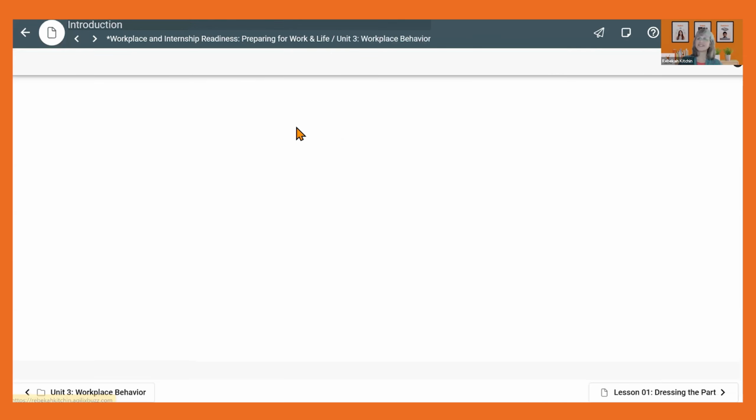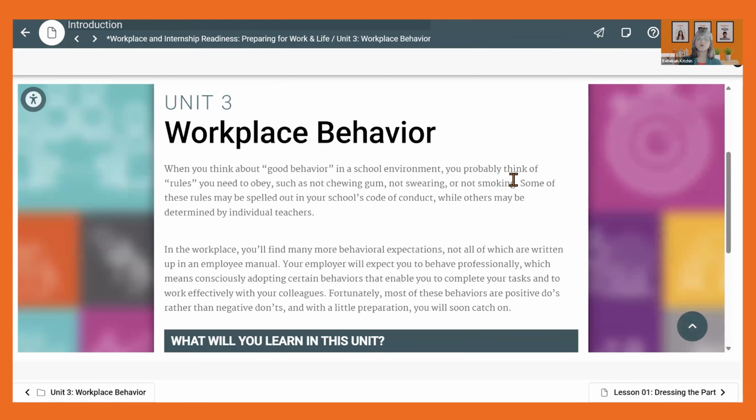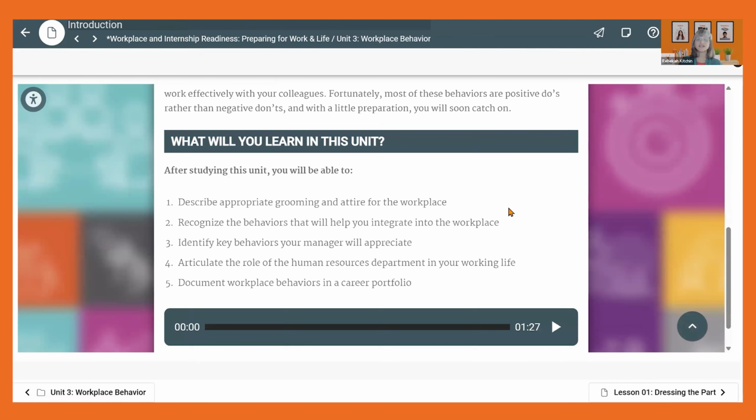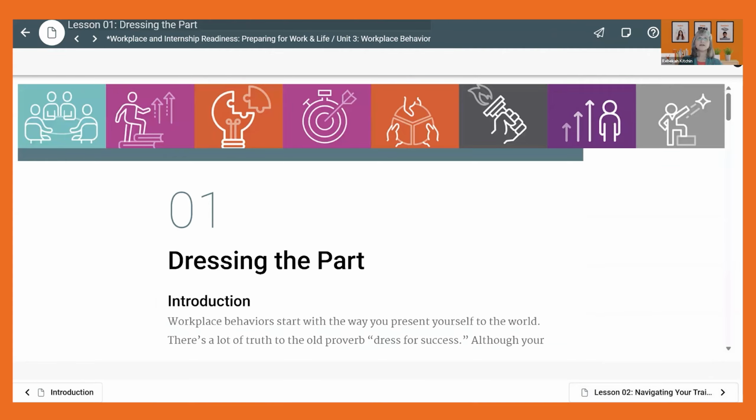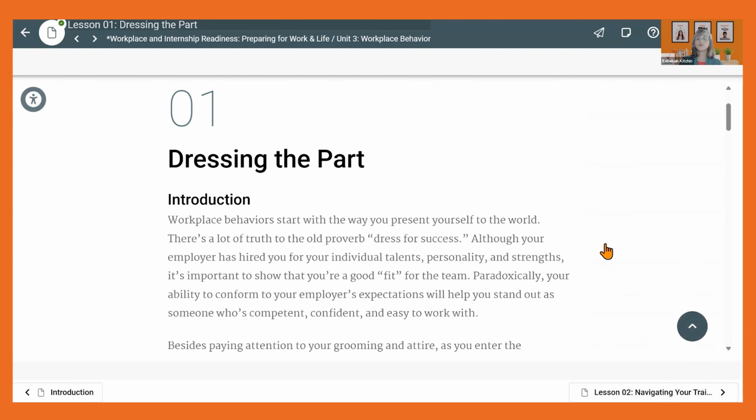The introduction is going to tell your students, just like on that slideshow, this is where we're going. This is the same information that they will see on the slideshow. This is the podcast just of this page. And then I'm going to navigate to lesson number 1. So in lesson number 1, I'm going to scroll through.